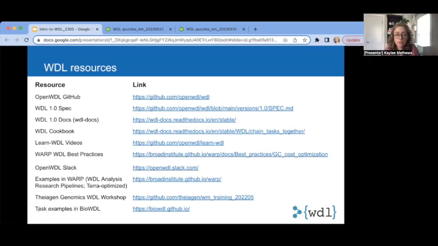There's a Learn WDL repo that's super helpful. It was developed by Lynn Langit, and you can go into this repo and see examples of real working WDL scripts that will walk you through different use cases. If you're interested in doing a specific thing in WDL, you can check there and see if she already has a WDL that does that.